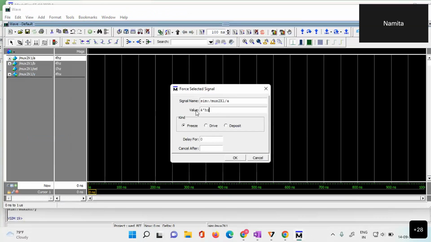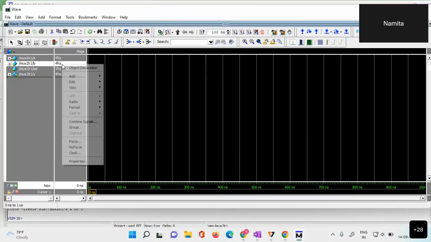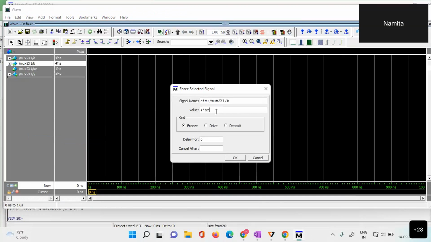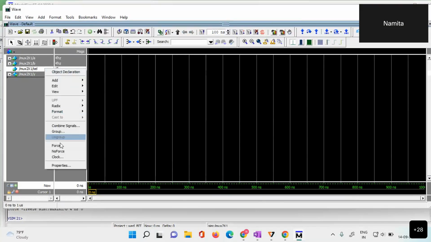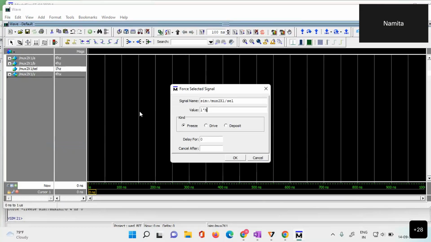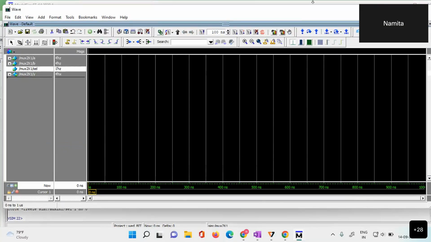Now you can see instead of 1 bit, previously it was 1 tick H. Now it is 4 tick H. So I'll give 4 tick H. I'll give 0 here. Okay. I'll force B to 4 tick H. I'll give F here, so all ones I'm putting to B. I'll give sel as 0 again, and we will run the simulation. So you can see this thing here.